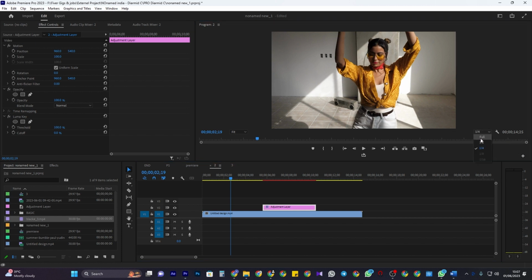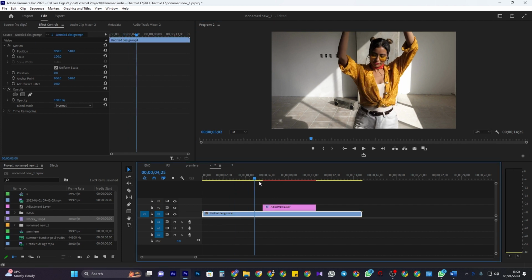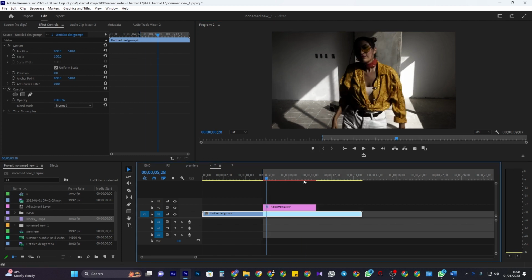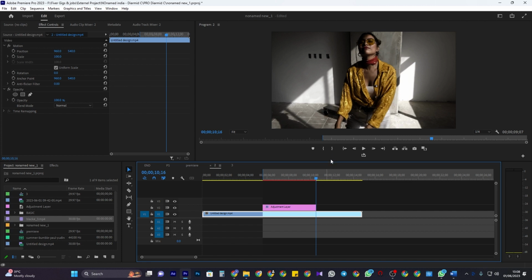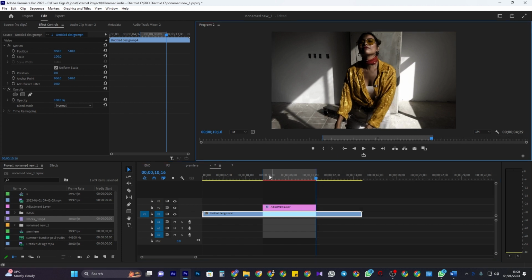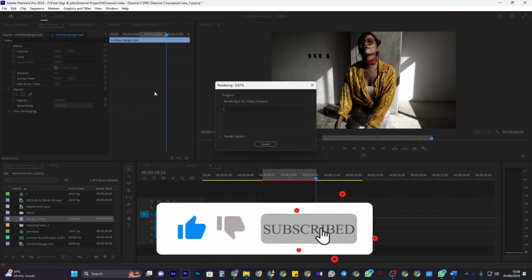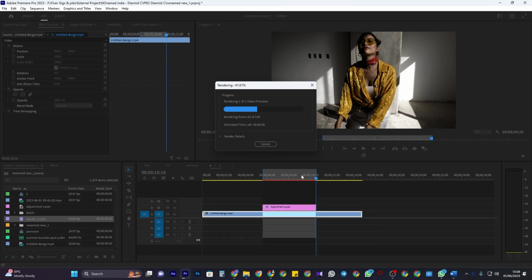One last thing you can do if you're still having issues is to render a portion of your video. Move the time head to the start of the portion of the video that's lagging. Click the Mark In button, then move the time head to the end of the portion of the video that's lagging. Click the Mark Out button. Now we'll go up to Sequence, Render In to Out. Okay. And now when I play this back, there won't be any lag.